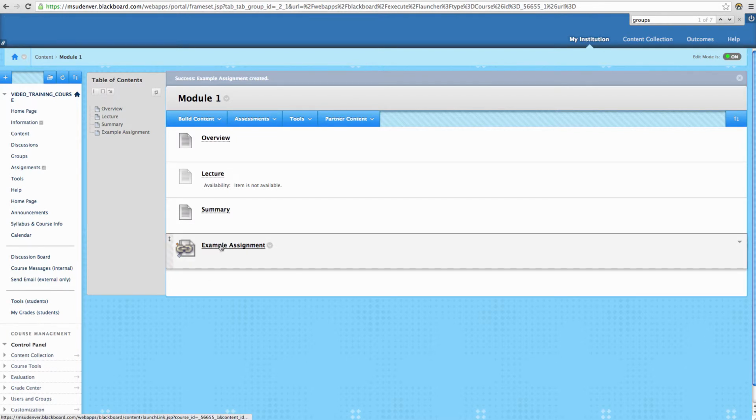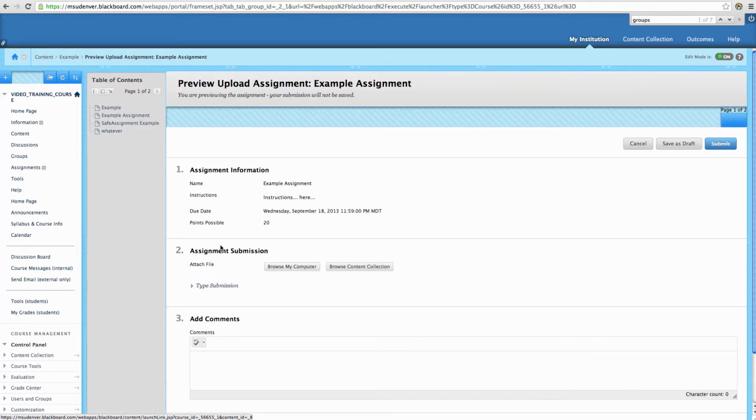However, when you click on it, it's going to bring you straight to the assignment. Okay, so once we've clicked on it, we can see that we're actually in that learning module and we're looking at the assignment itself. So it's just a pointer to where that assignment actually lives.